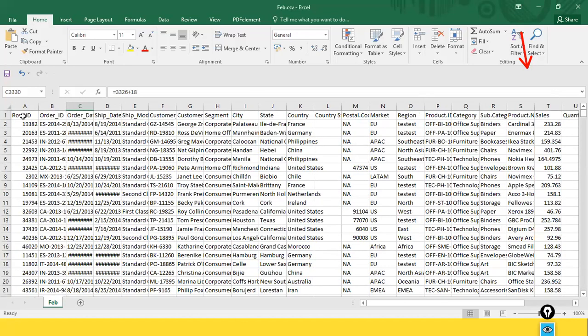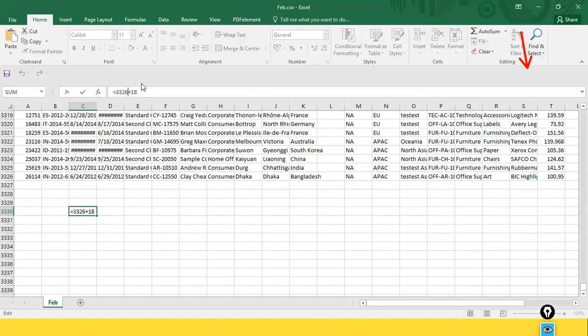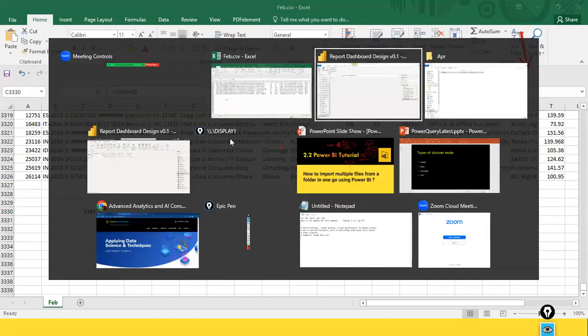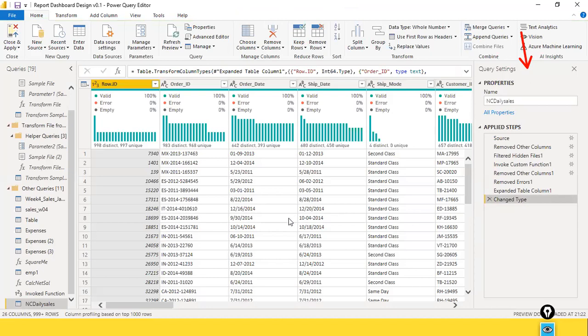First record is your column header. Yes. No, it is not 3. Yeah, 3325. Very good, Nitesh, right? 3325 plus 18. So 3343, correct, right? So it is matching here. With this, we can conclude that both the files got merged together. Very good. So the next step, I just go and say close and apply.